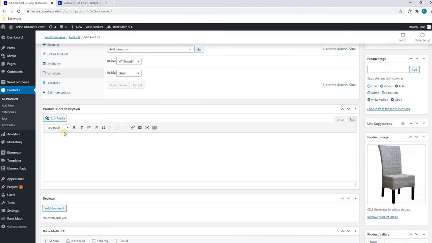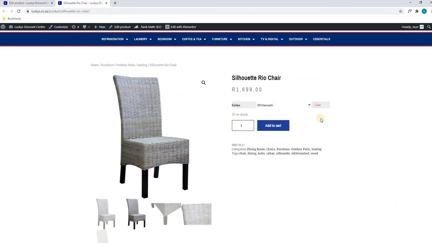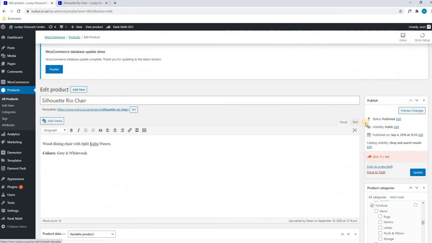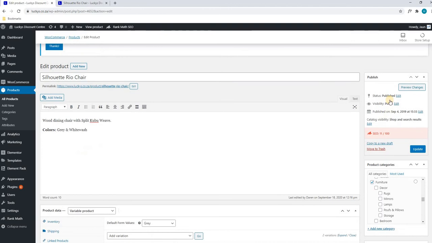Scrolling down, we have come to our short product description. As you can see, there is nothing in here, and this product description is the one that will appear on the side of the product. Moving on, we will tackle the column on the right hand side. Here we can change the status of the post, the visibility, the published date, and so forth.